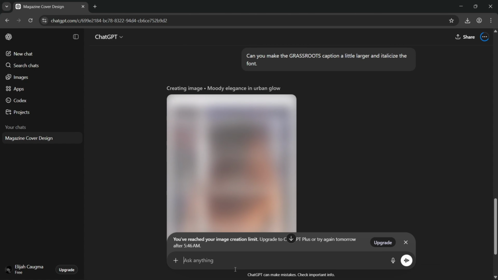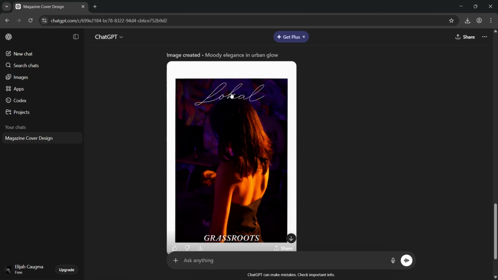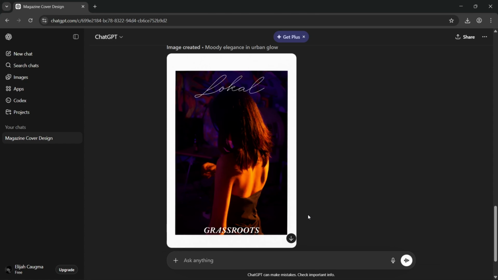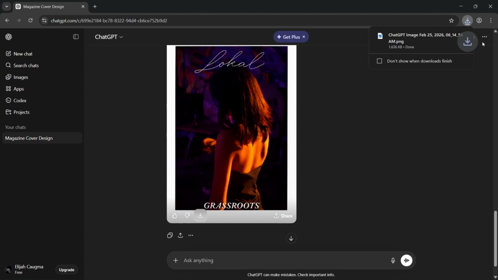So this is pretty much what I had in mind, although I could still make my own edits and sort of clip this magazine name at the top and place it behind my subject. That's one thing the AI sort of missed. But besides that, this is pretty much exactly what I wanted to see. So I'll download this image for use later.